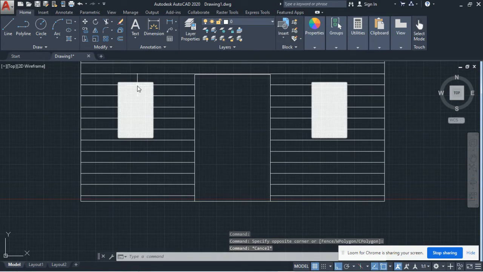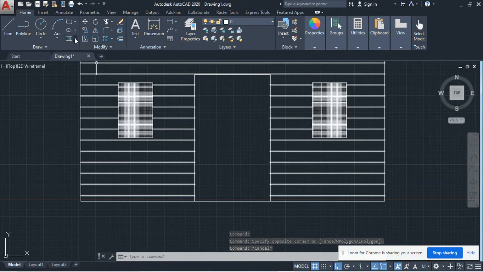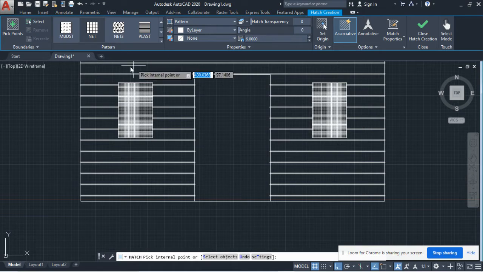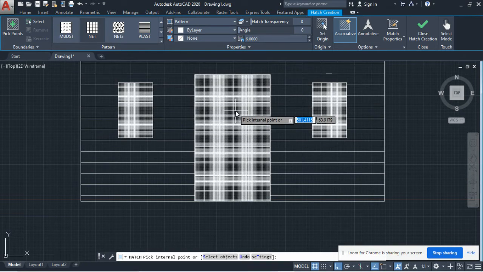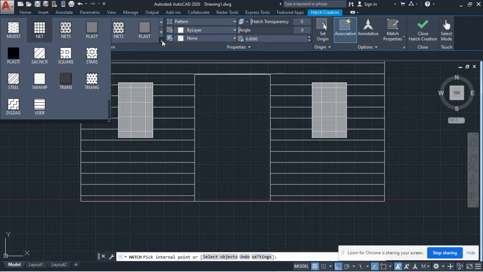And let me do a third hatch, just for the sake of argument. Now remember the last thing we used was net at a scale of 6. So if I go here, it's going to give me the same thing. Let's try to find something a little different.